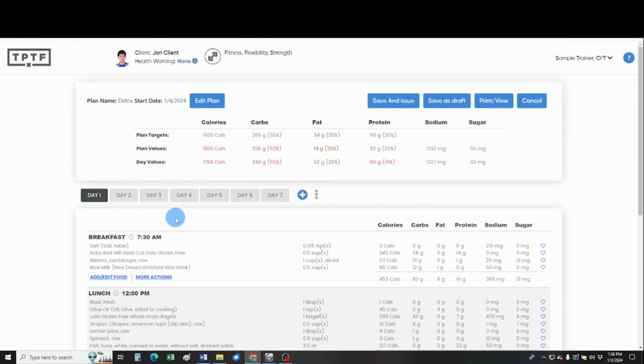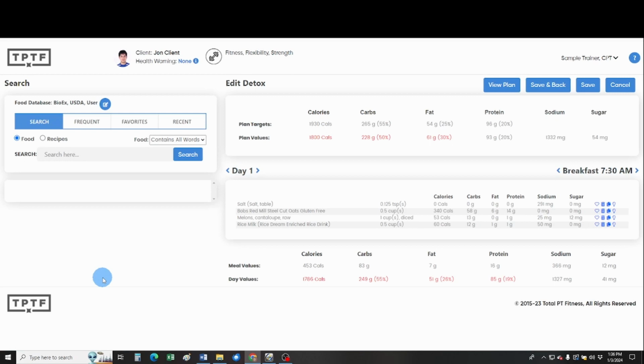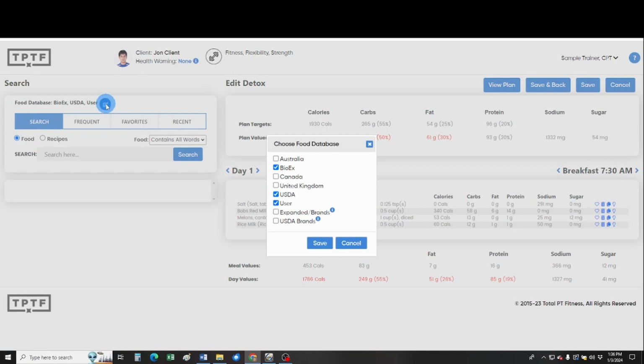Now in this case, we know that our client does not like cantaloupes, so we're going to go into the Add and Edit Food component. This takes us to the Add and Edit Food screen. Again, all the parameters for the meal plan are up on top, and the days are here that you can scroll through, as well as the meals. Up here we have the search options for our foods. We have a basic search component. We can look for frequent foods, favorites, recent, and you have the ability to choose the different databases.